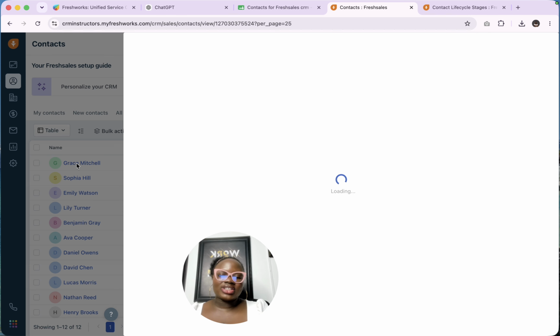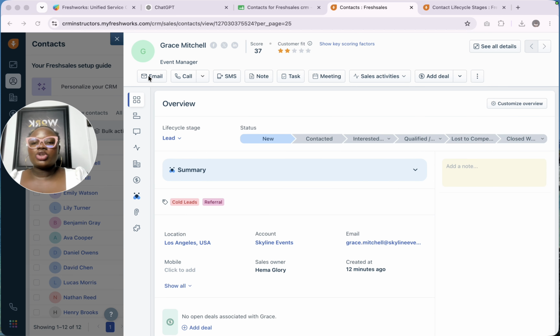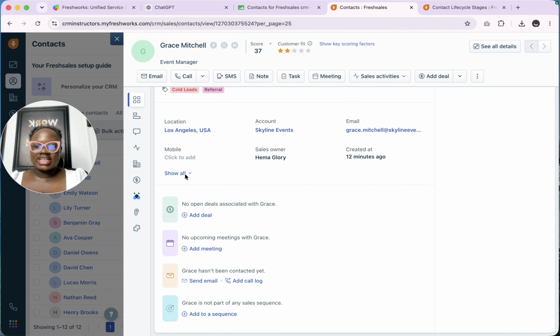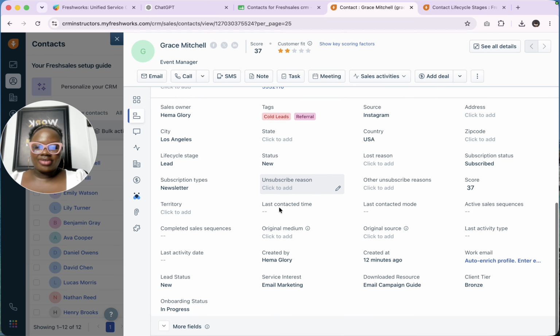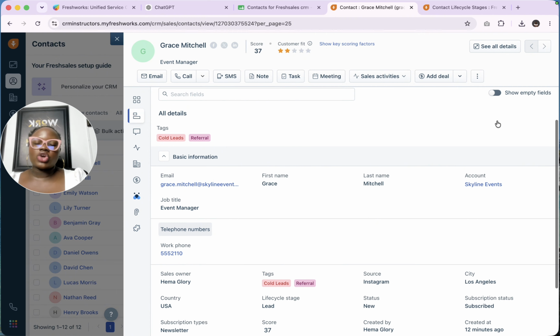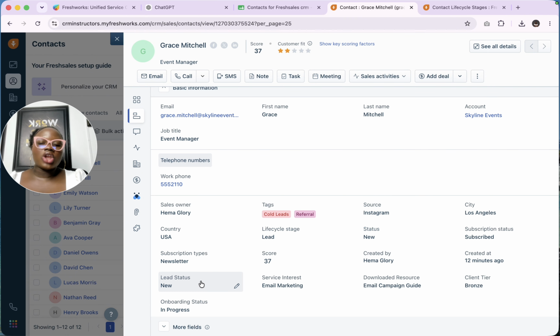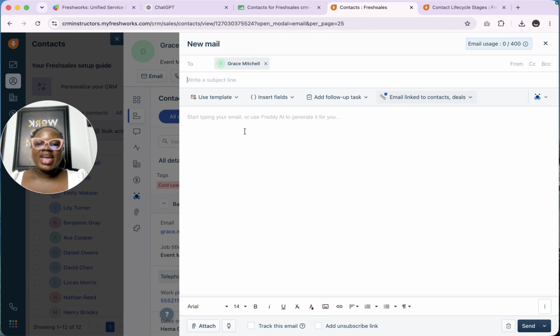Now, if you go over to each of those contacts, we can see all of this. So let's say I want to send an email to Grace. Grace is actually part of the contact we just imported, and I can click on show all in here to show all of the custom fields that we currently have for Grace. If you also want, you can decide that you do not want to show empty fields, and it is only going to show the fields that we currently have for Grace. And if we say we want to send Grace an email, just click on send email in here, and we can create an email and send it to Grace.